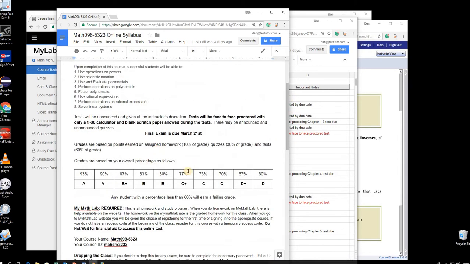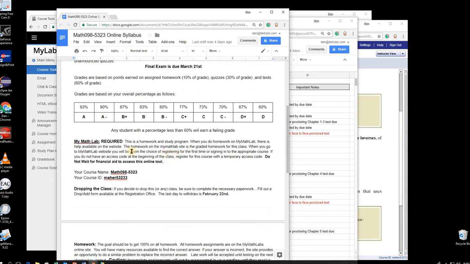Here's the grading technique, showing how letter grades are translated. You'll see in your MyMathLab platform a pretty good estimate of what your grade is going to be all through the quarter, and I'll show you where to check that. This is the grid that I put letter grades on.